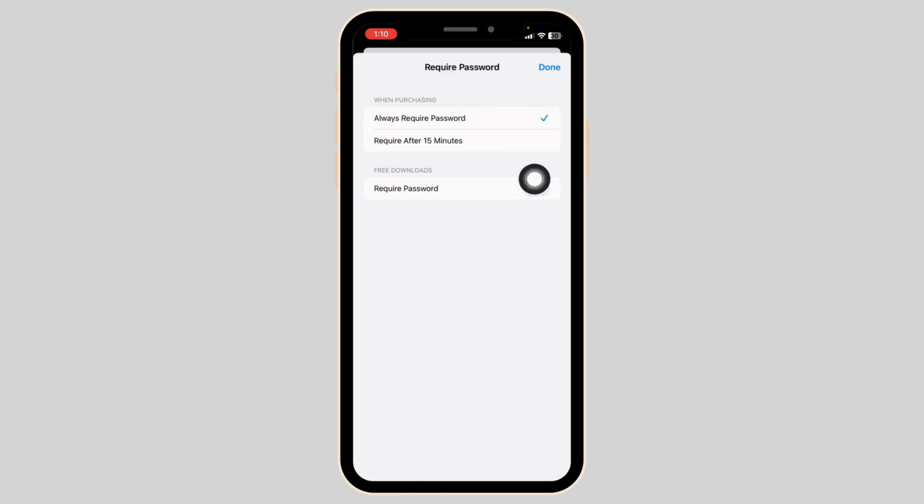Likewise, toggle off for this option of Require Password. Once you customize these settings, you will be good to go. So this is how you can easily turn off apps permission on App Store.